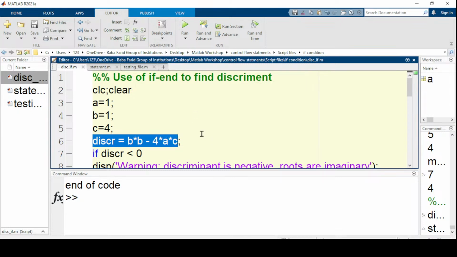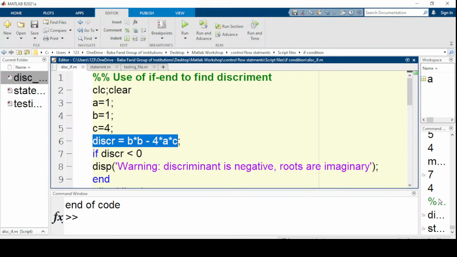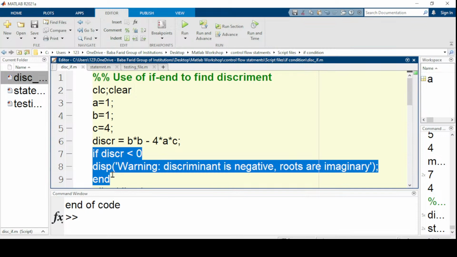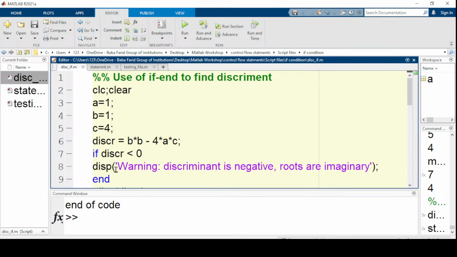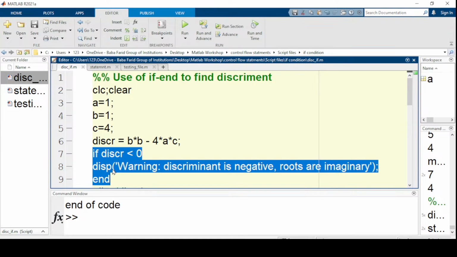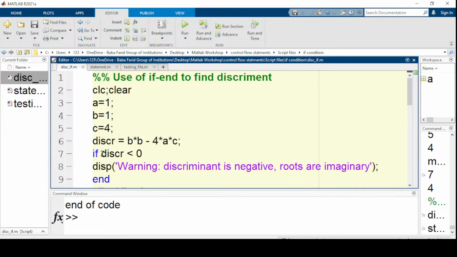So here we are going to apply the if condition. The if condition block will start from this place. You can see this is the if block. This statement will work only if the value of the discriminant is less than 0. When the discriminant is less than 0, only this block will work. Otherwise, it will not work, because this is the required condition.